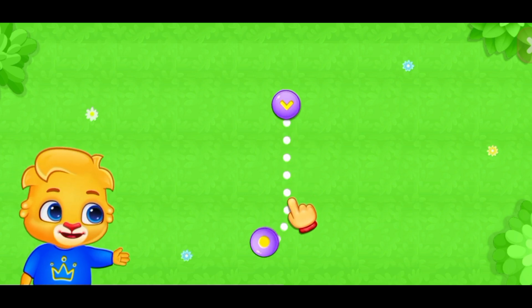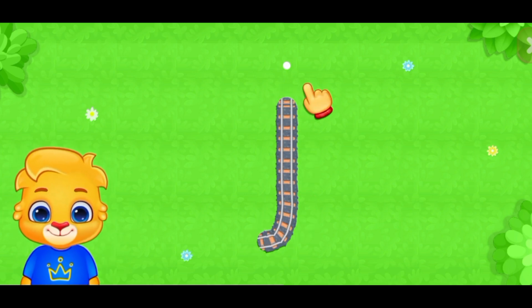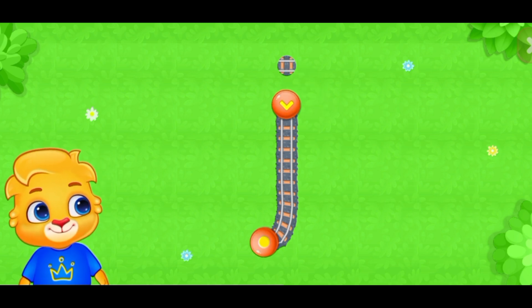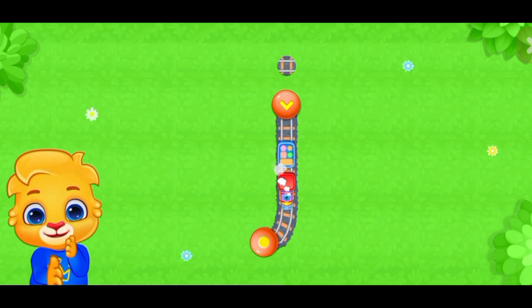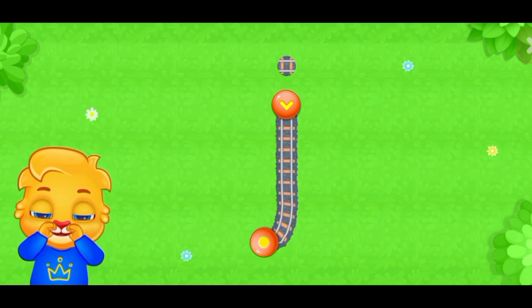J. Let's make a track. Wow! J is for jug. Chugga chugga chugga chugga choo choo.